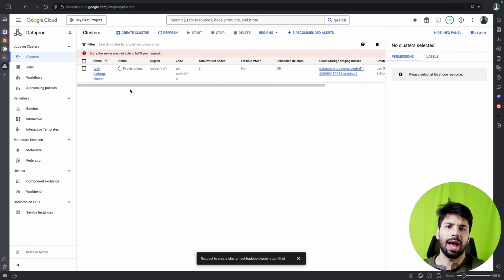So what will be happening in the backend is that some machines will be provisioned. Some machines will be taken with the given configuration which we have asked for. Those machines will be connected, with the connection making sure that this machine is the master and the other two are workers. Then the OS which we have selected will be installed, along with the components which we asked for. And we will have a cluster with us which we can directly use.